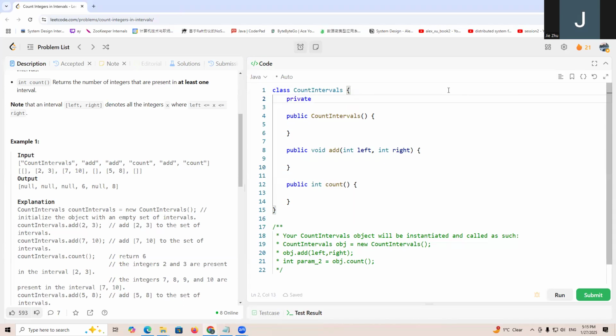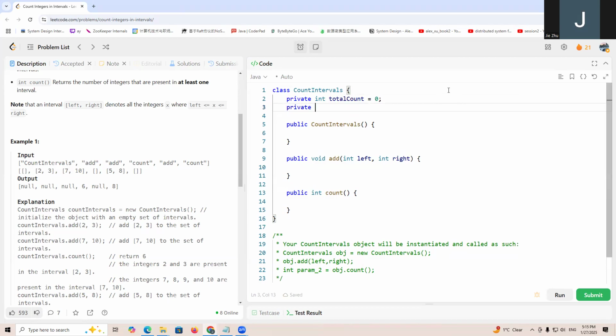We have int total count equals 0, and we need a tree map for the intervals. For this tree map, the key will be the start of an interval, and the value will be the end of our interval. So I'm going to have intervals equals new TreeMap.